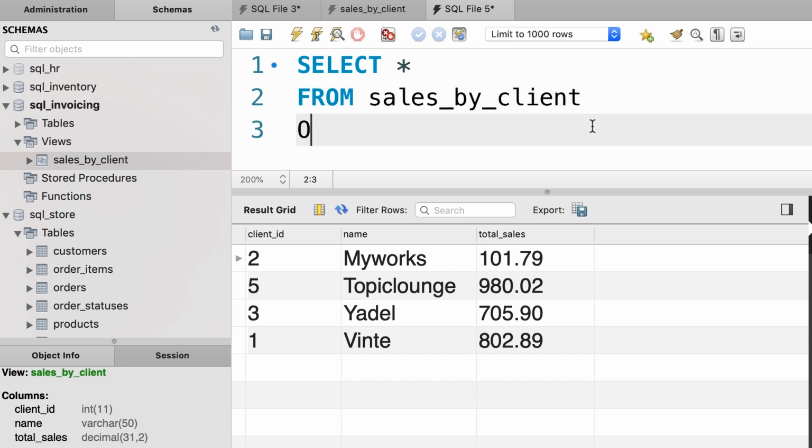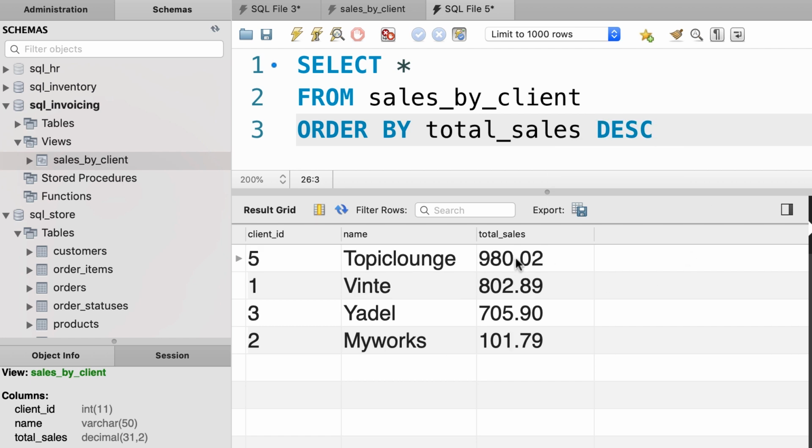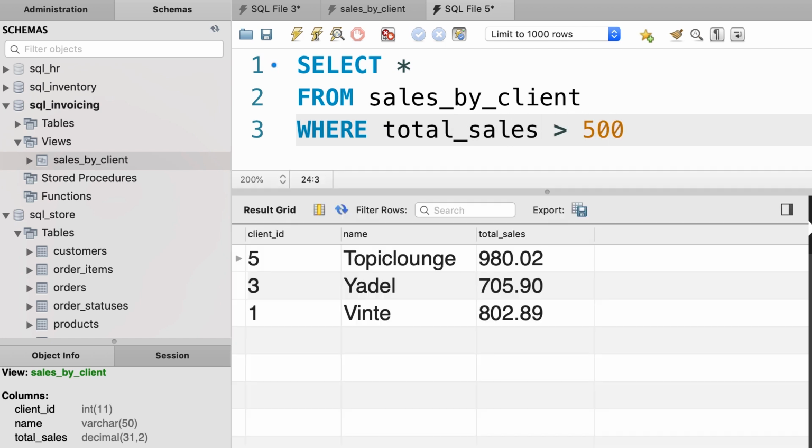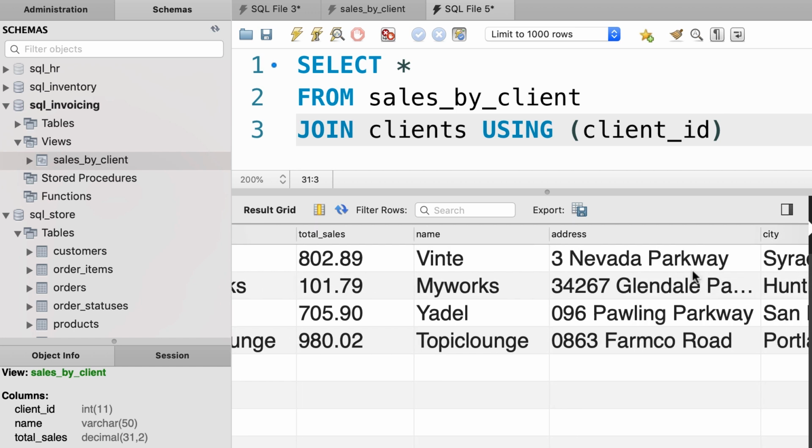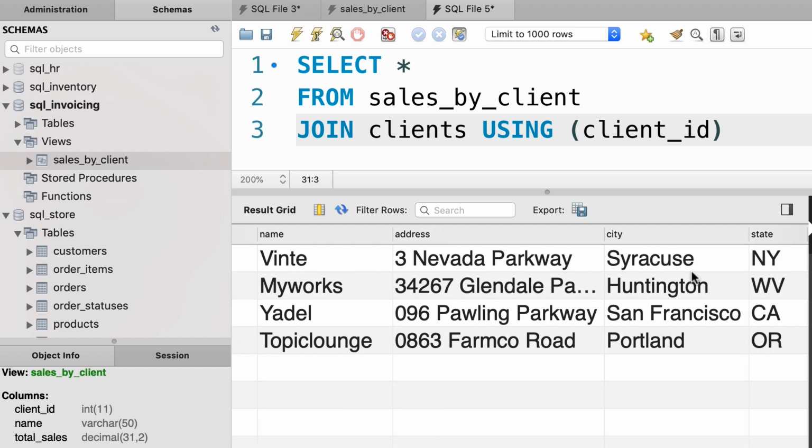We can order the result by total sales in descending order. Now we can see the top client, that is client number 5. There are so many different things we can do with this view. We can apply a filter here. So where total sales is greater than, let's say, $500. Now, one of our clients disappeared. We can also join this with any table that has the client ID column. For example, we can join this with the clients table using the client ID column. Now we see all these attributes about each client, their ID, their name, their total sales, their address, their city, and so on. So views are extremely powerful and they can greatly simplify our future queries.